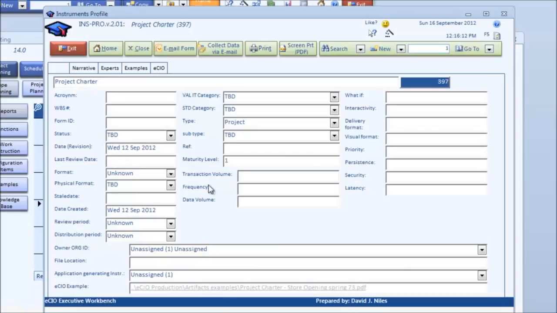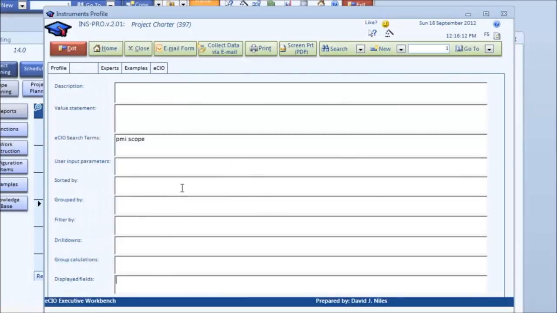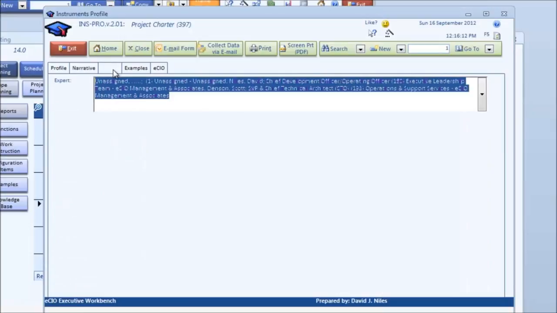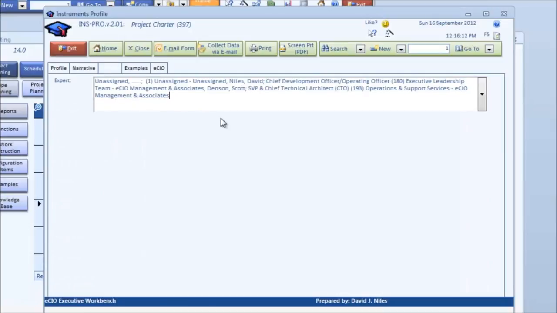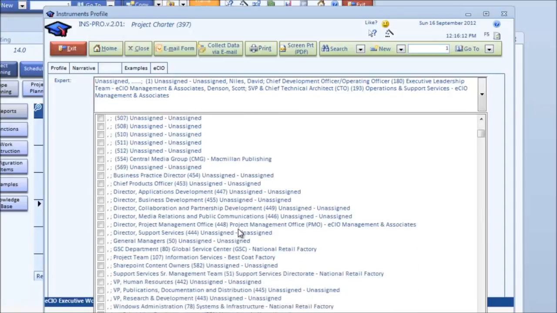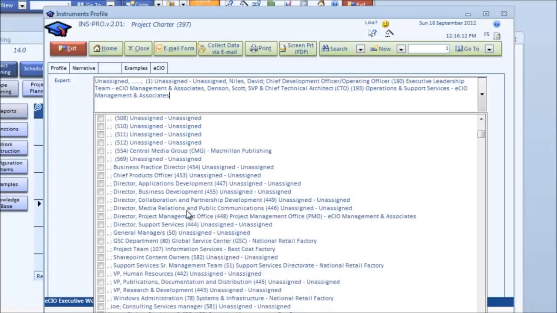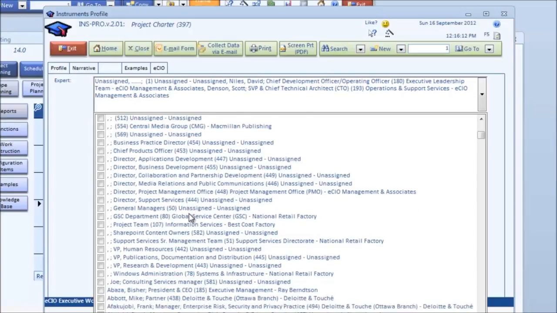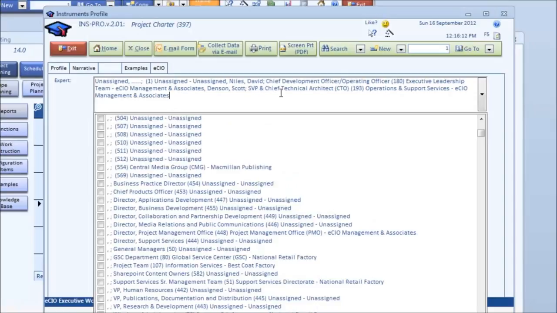Within the project charter, there's some demographics we're collecting, the examples, and some narrative on what the charter is about. There's also a section here on experts that are tied into this, if you wanted to know a little bit more about project charters. This is the list of groups and people. If there are groups of people that know about it, we have identified them, or individuals specifically, as in this case we've got David Niles, plus Scott Denson as two notable experts on this particular item.